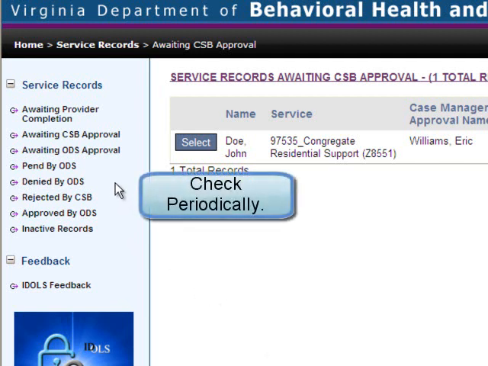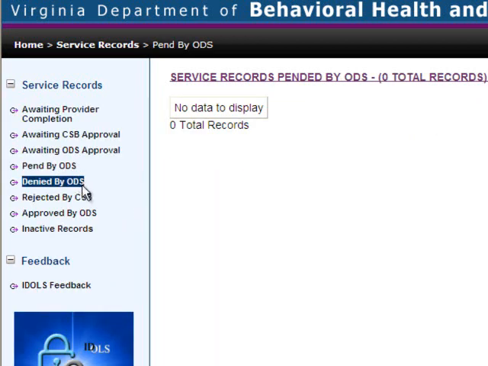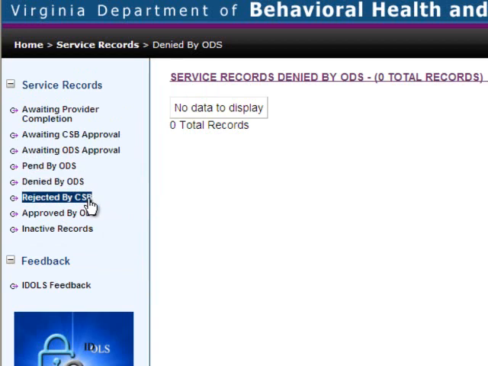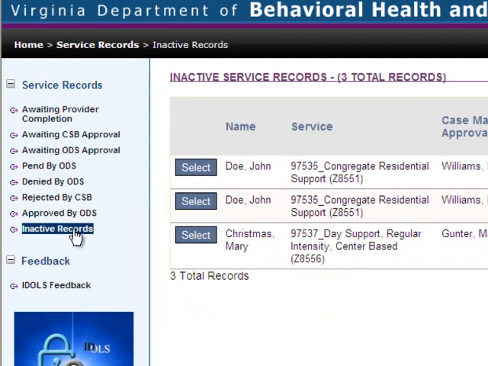You want to make sure and check periodically because there are no emails from central office generated by the system. If you have requests out, make sure you go in and you look on a regular basis to see what's been pended, what's been denied, and what's been approved. Things that have been approved will stay in the approved list as long as the service is active. And the provider also has an inactive record list, so you can always go back and check your history.